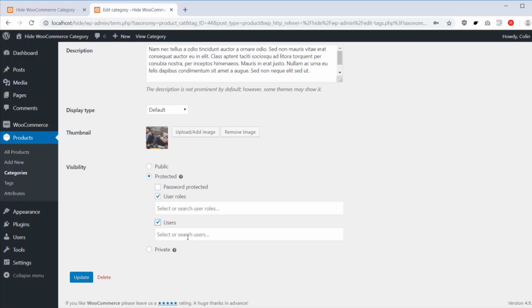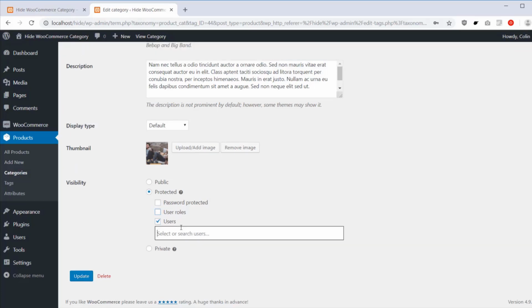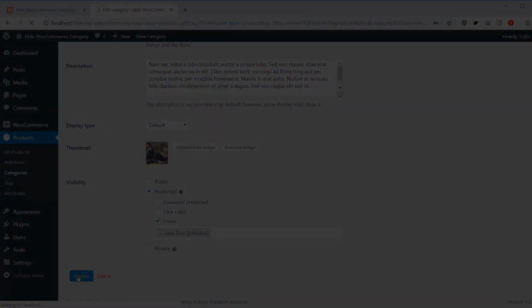So let's say that you want to give access only to one person, and that's John Doe. So no one else will be able to see the hidden category, but the hidden category will automatically be unlocked for John Doe. So you'd select the option for users and then search for the account, and there's John Doe. So you'd select that, and then you'd click update.